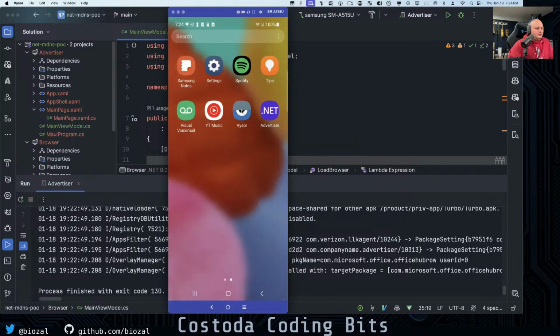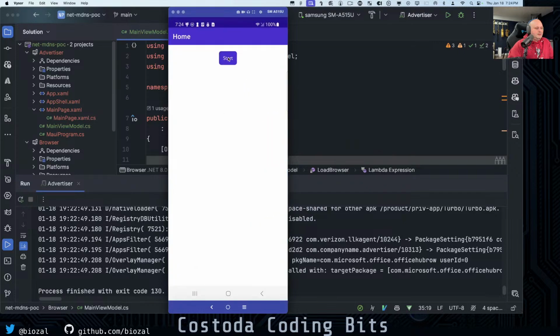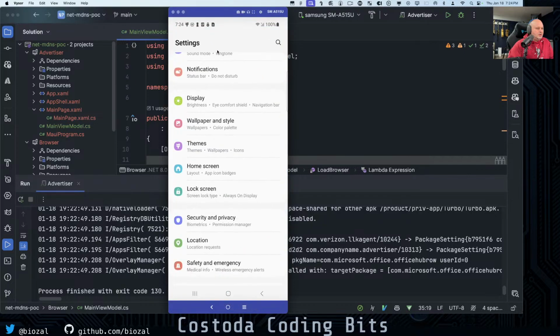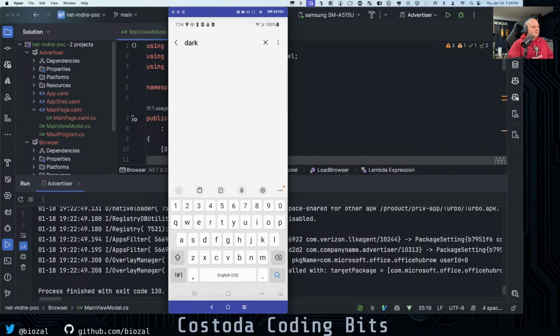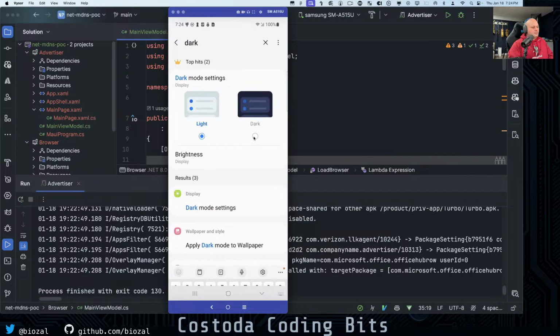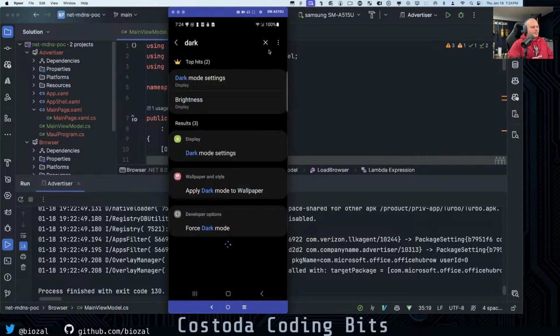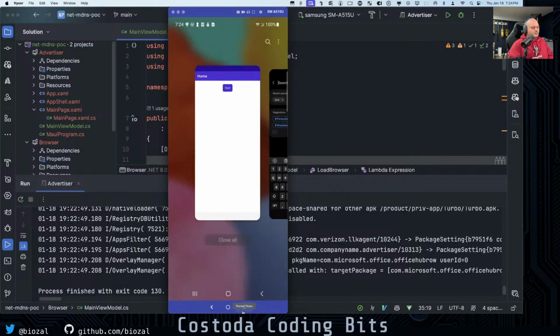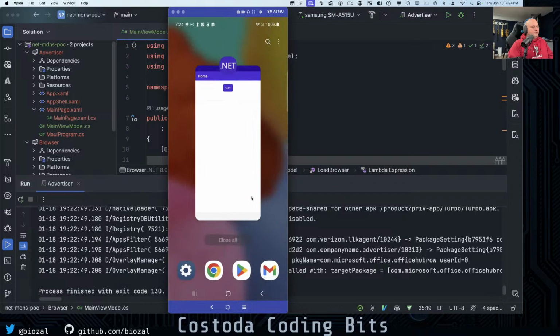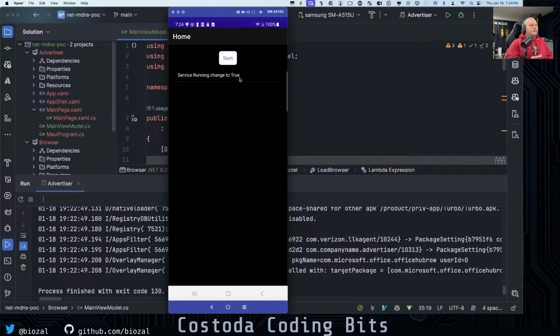Okay. So what I wanted to do was get my .NET advertiser program running here. Oh yeah, I forgot. We've got to get dark mode turned on because I have it hard coded to white. Dark. Come on. There. As you can see, this phone is ridiculously slow. Source is running to true.